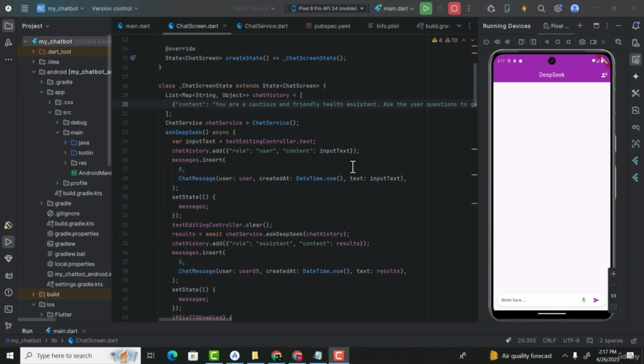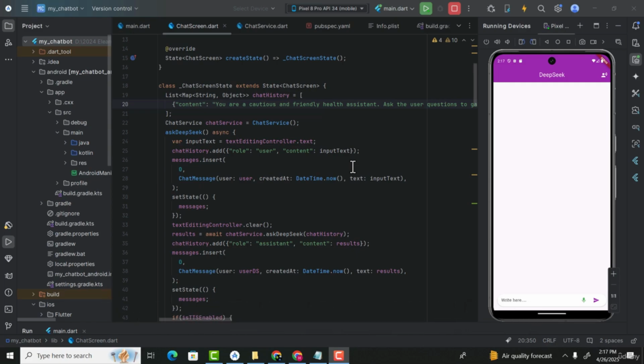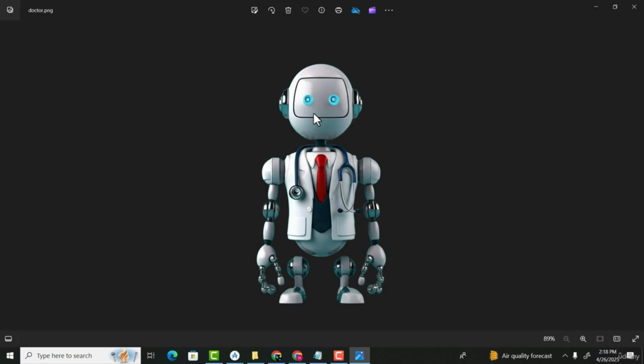So now after changing the behavior of our medical assistant, let's try to work on its GUI. The first change which we are going to do in regards to GUI is showing some icon which is going to indicate that it is a medical or health assistant, and you will find one such image in this lecture resources. Along with this prompt.txt you will find this doctor.png.